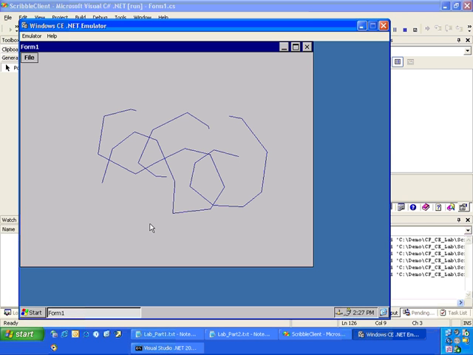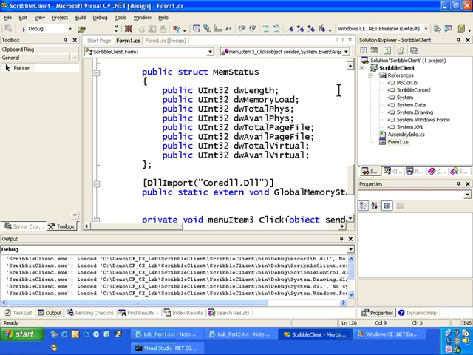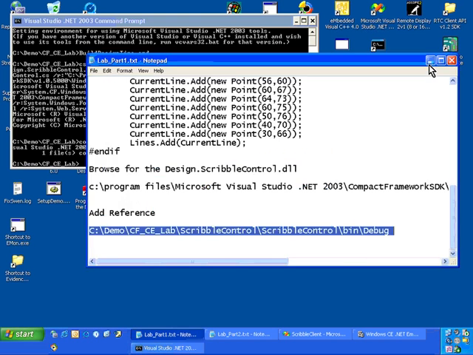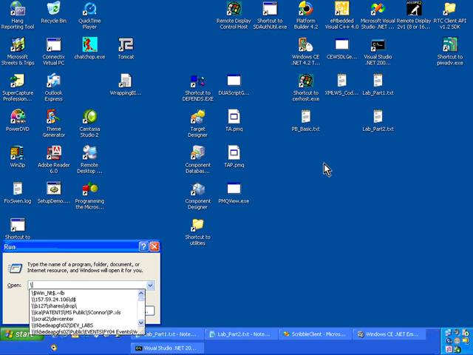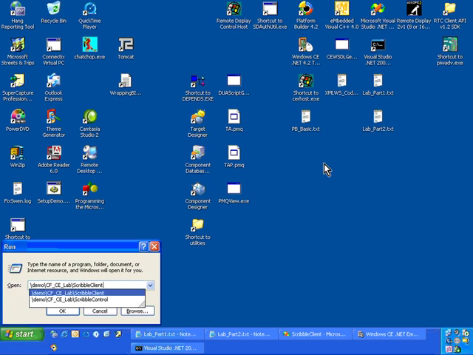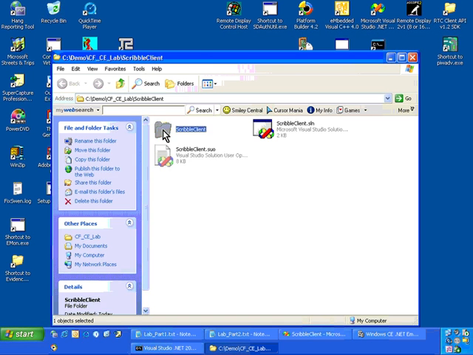Well, that's all very well and good, and that's kind of pretty cool, allowing me to do that. I built an application, it supports Scribble, and this also runs inside of the emulation environment. But let's just kick this up a notch and do one more interesting thing. What I'm going to do is shut down this application. I'm going to minimize the emulation environment and also minimize Visual Studio and the notepads and command window that I've been using. What I'm now going to do is browse to my demo folder, to CFCE Lab, to Scribble Client, and then step into the Scribble Client bin debug folder.